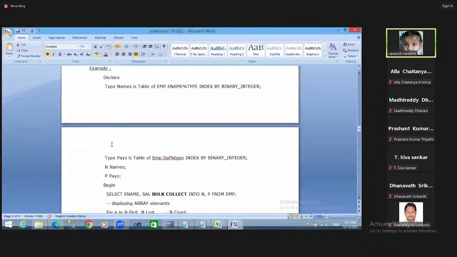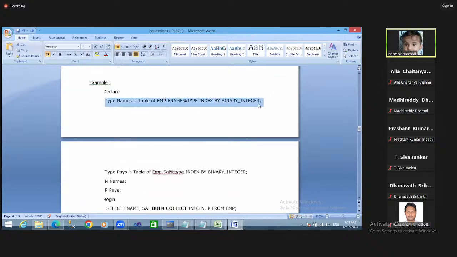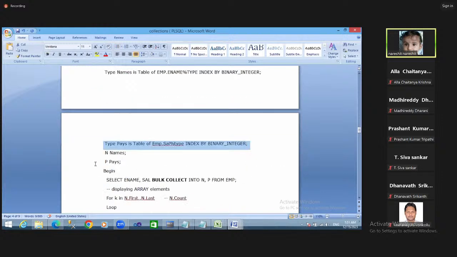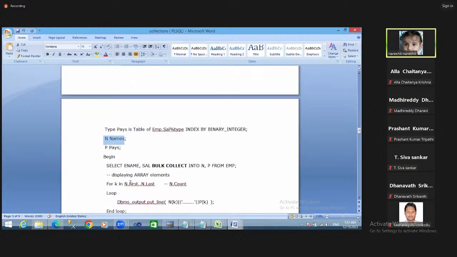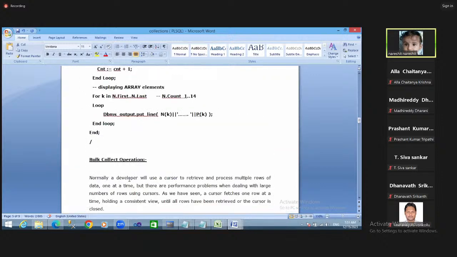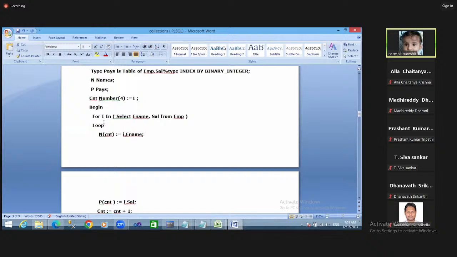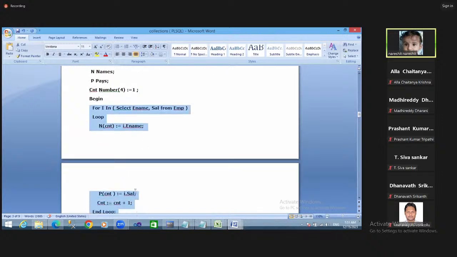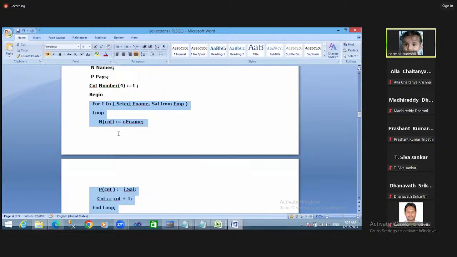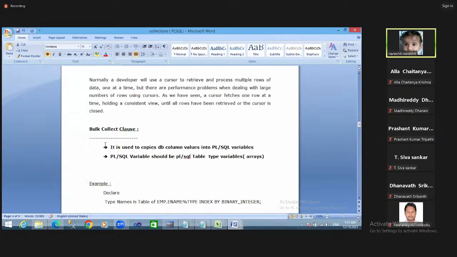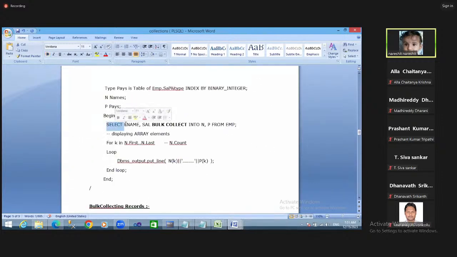See, same example, guys. I declare the variables and data types here. Previously, what happens, guys? If you want to assign the data into an array, we fetch each and every record from the employee table and assign into n of 1, p of 1, n of 2, p of 2, just like that. Instead of this, we simply write: select ename comma salary bulk collect into n comma p from emp. All names are copied into the n array. All salaries are copied into the p array.